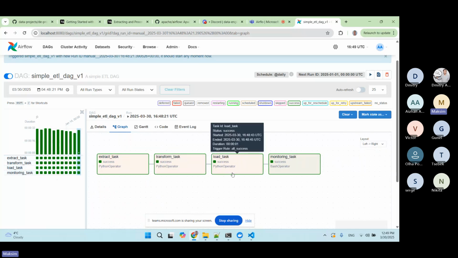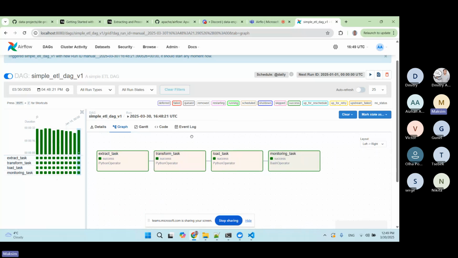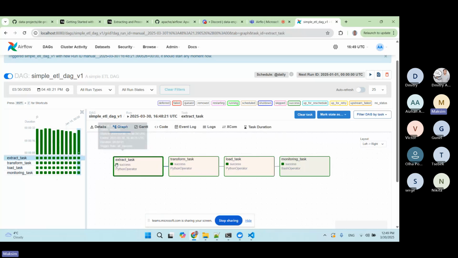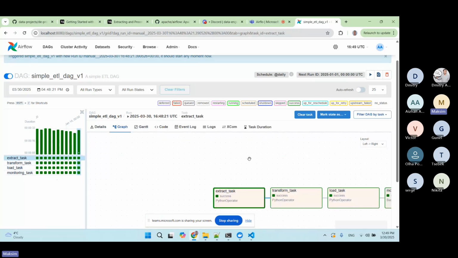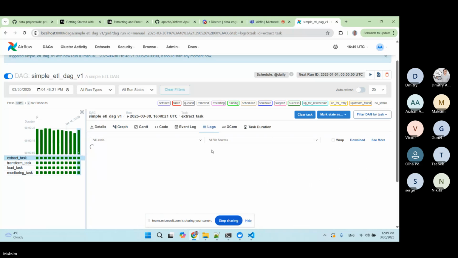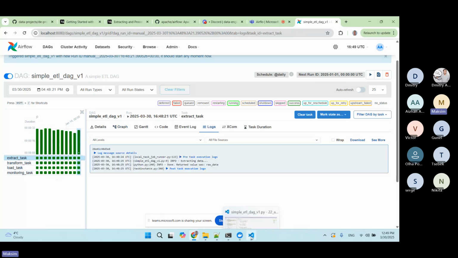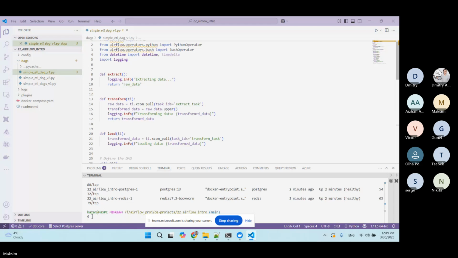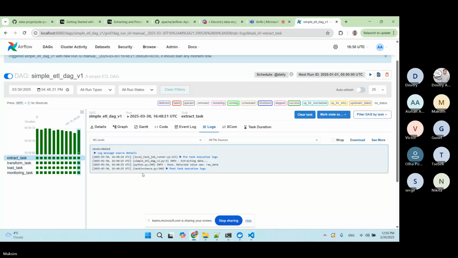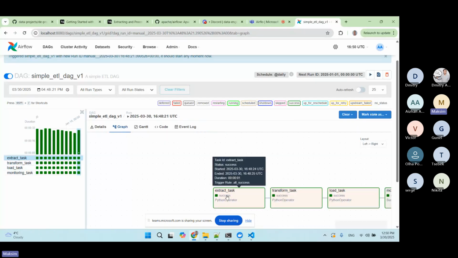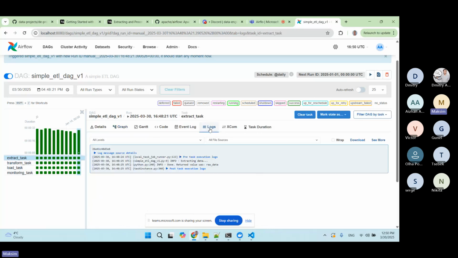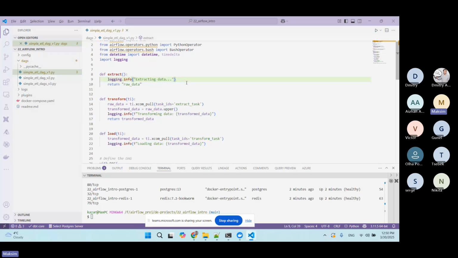In order to see the logs of an individual task, you just need to click on the task and you will see some extra stuff here. For example, since we are printing something inside the extract function, we are extracting data. In order to be able to see this log message, what I did, I clicked the extract task, and then I clicked logs, and we can see here. So this is exactly what we put here as a log message.